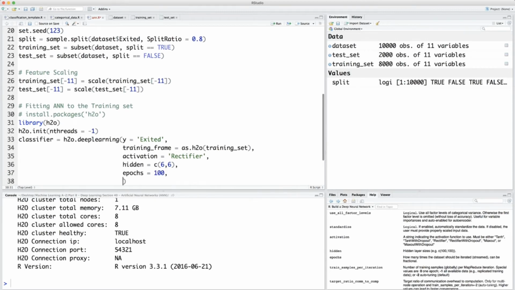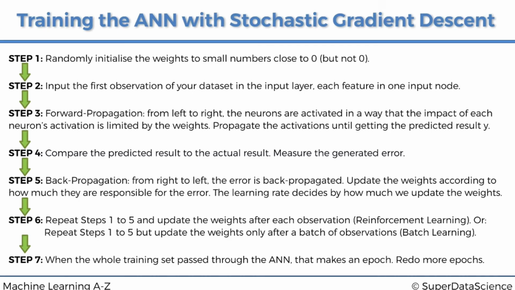Great. And now we have one final argument to input, that is actually the one just below again, train samples per iteration. So what is that? You might have guessed what it is. Well, first the description says that it's the number of training samples per MapReduce iteration, but more simply, that is your batch size. That is the number of observations after which you want to update the weights.